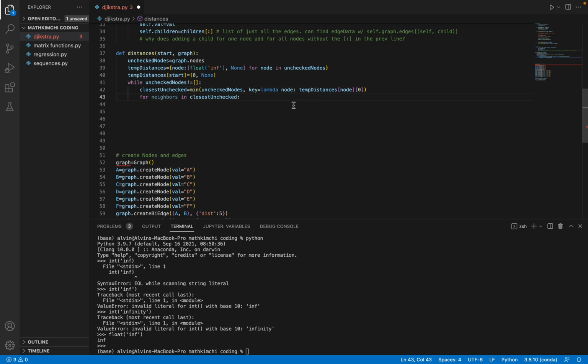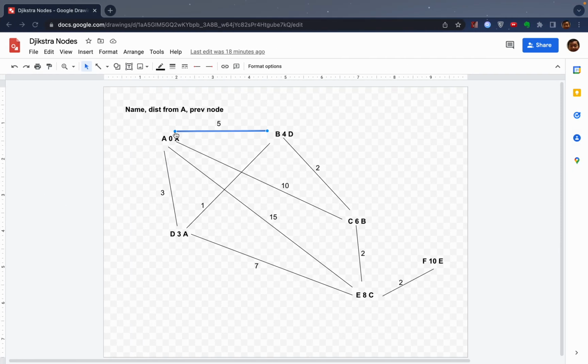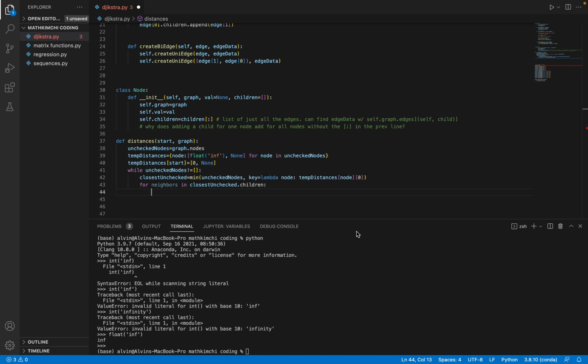And for neighbors in closest unchecked dot, let's see, children. Maybe we should call it children, but I don't think it really matters. So for every neighbor, let's say from C to E, we have to look at the neighbor's distance.